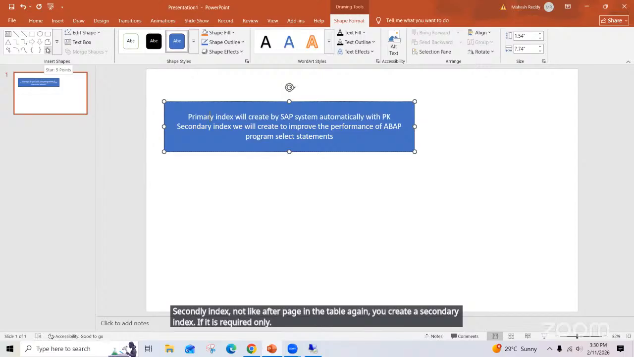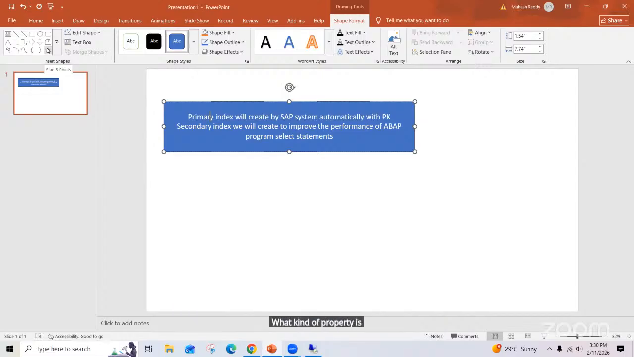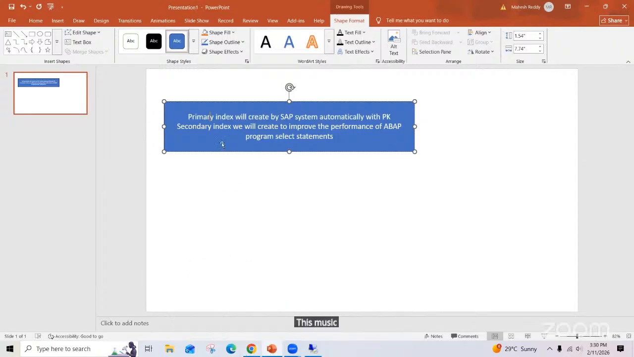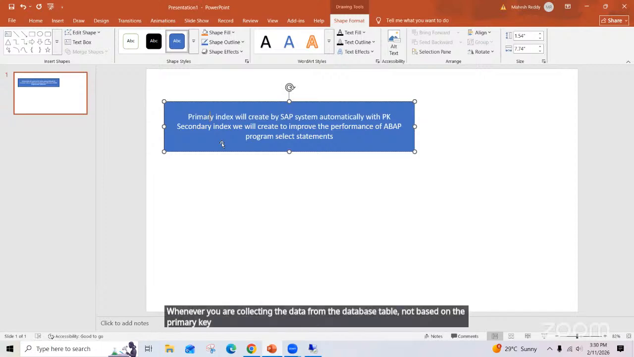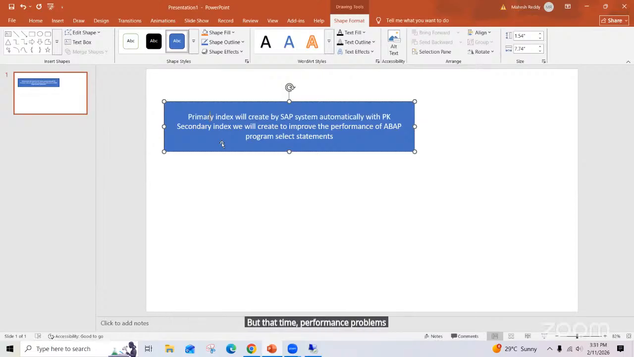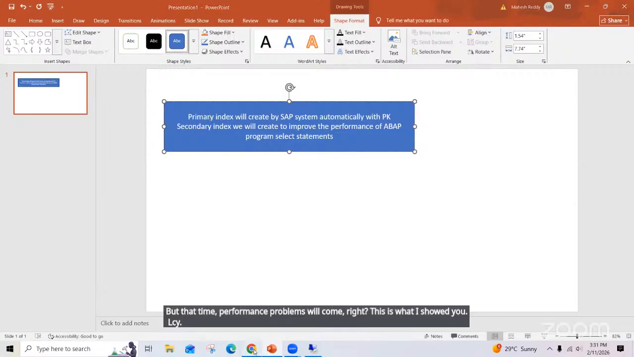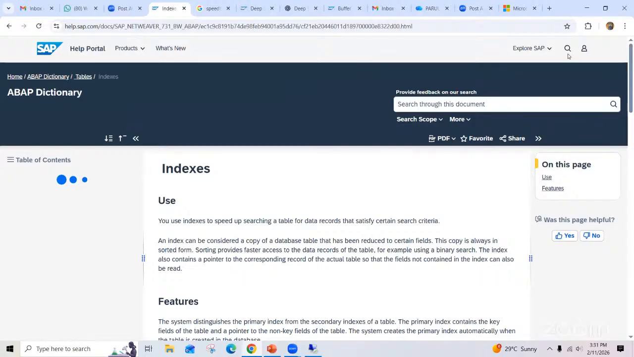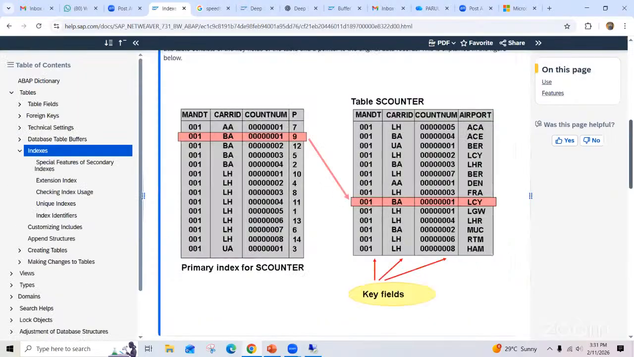What kind of problem is it? Suppose, as I said, if you are searching a record not based on the primary key, that is the necessity of a secondary index. Whenever you are fetching data from the database table not based on the primary key, on a non-primary key field, at that time performance problems will come, right? This is what I showed you on help.sap.com.